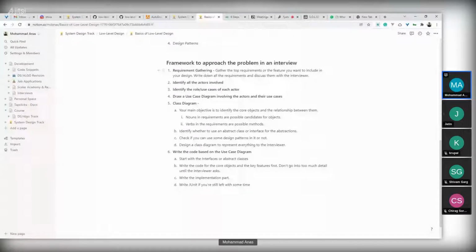That's why we have this step. After requirement gathering, once you've clarified all your doubts with the interviewer, you'll be completely clear about what you have to design finally. Then you'll sit down and follow the next steps, like identifying the actors and the use cases for each of the actors involved. Makes sense? Yeah. So moving ahead, in further sessions we'll follow this short approach to design all the systems.